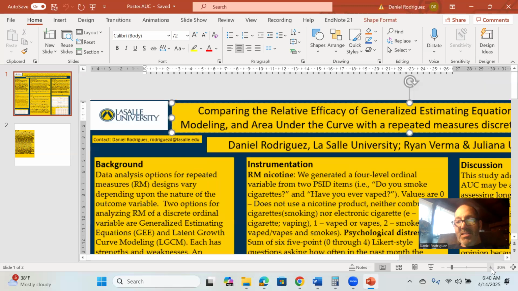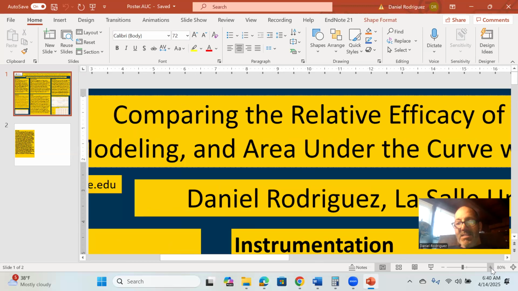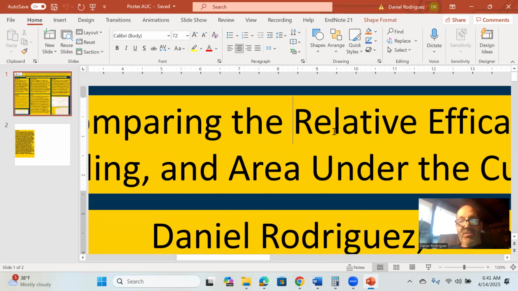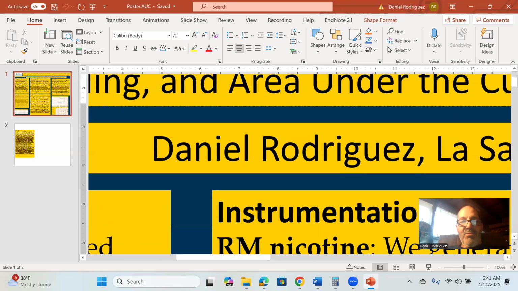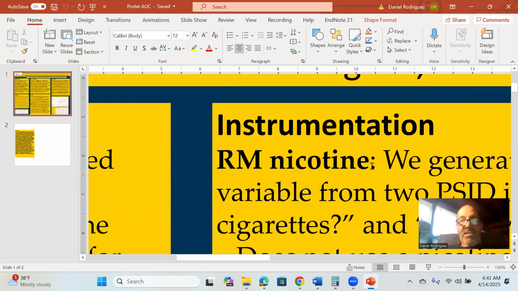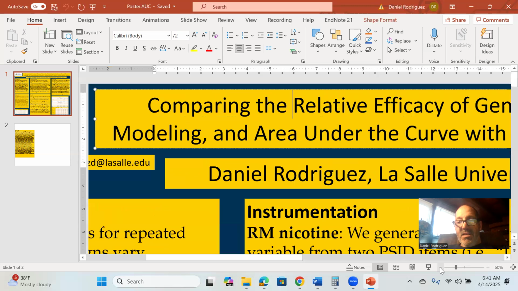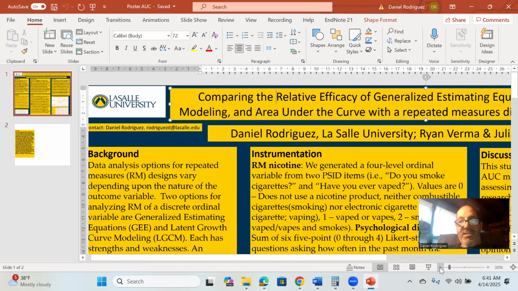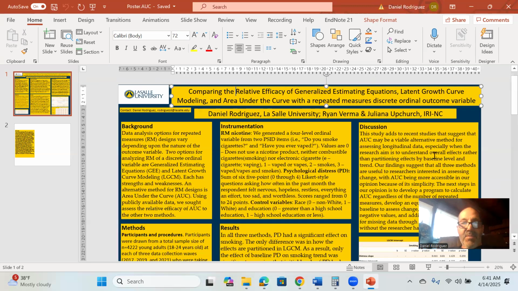If I go to 100%, you can see what it really looks like. But obviously I wouldn't be able to work with that. This is the actual size of the text on the poster. In order to work with it here, I have to be able to see everything. So that's what I did here.